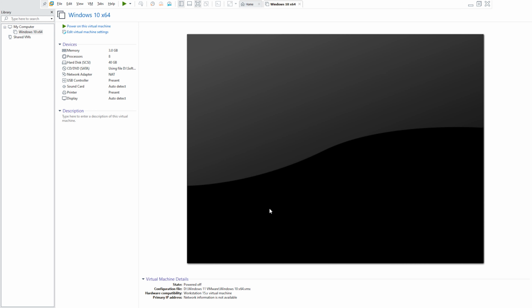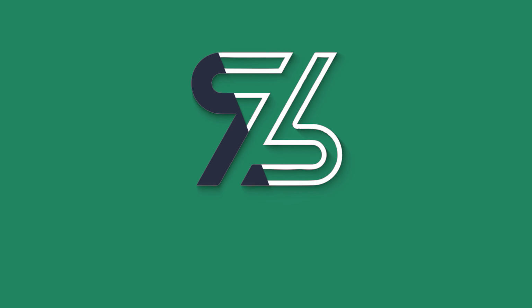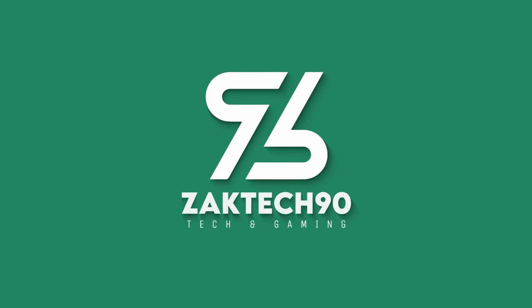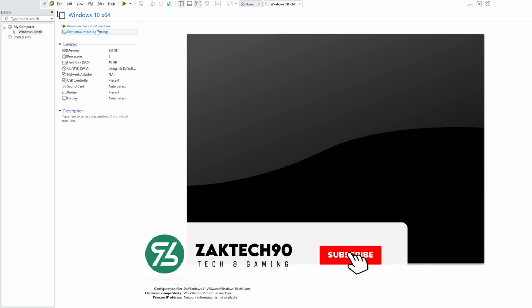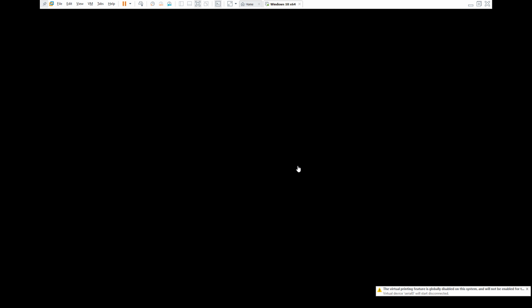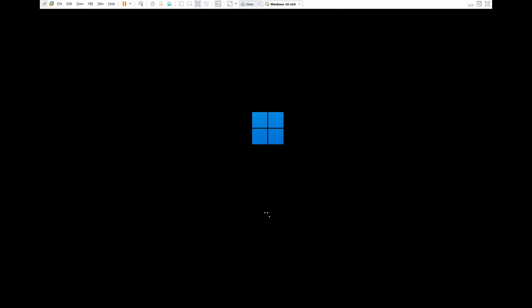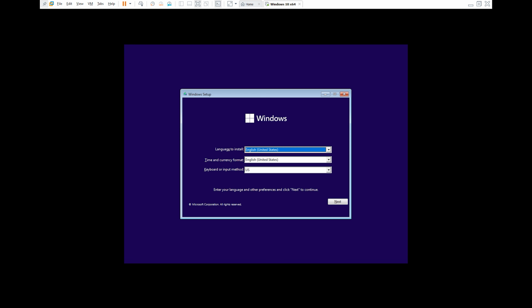So I'm going to install this on VMware, but that's the process that you can install it on your PC as well. So let's get started. So this is a new boot logo of Windows 11. It's not 3D anymore. So after you see that screen, click Next.